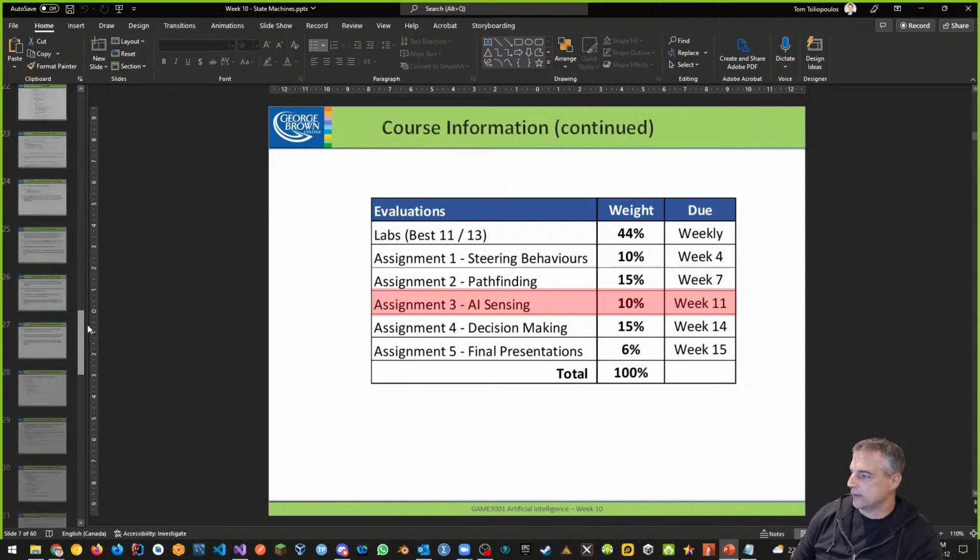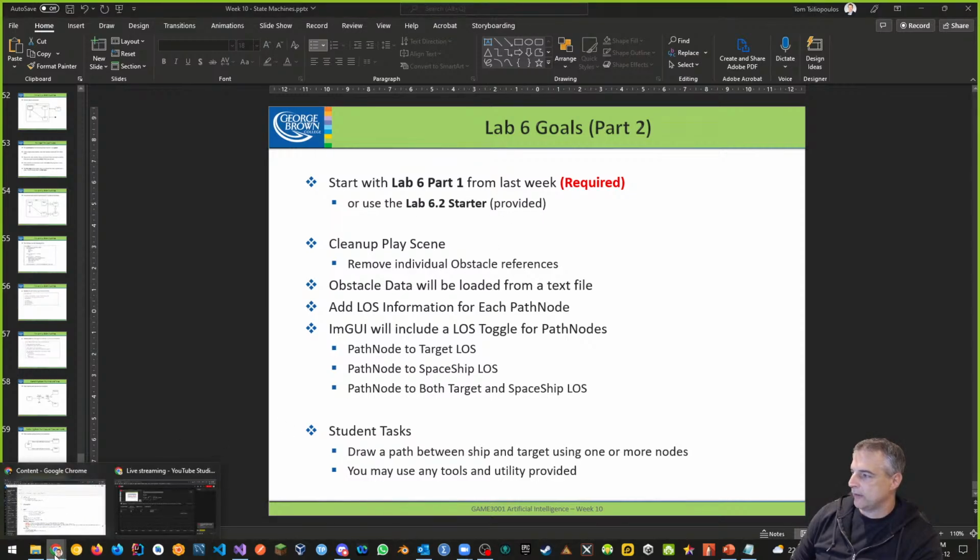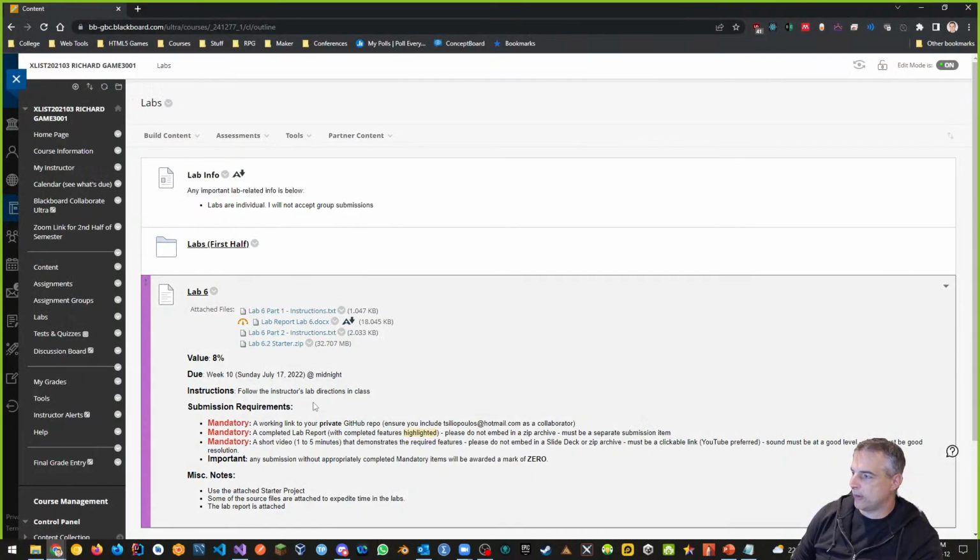So what are we doing today specifically? At the bottom of the PowerPoint, it tells us you can start with either Lab 6 Part 1 from last week, or use the Lab 6.2 starter that I provided for you up on Blackboard. If you look on Blackboard under Labs, there is the Lab 6.2 starter. That's everything we started with from last day, ready to go for you, just in case you missed it.